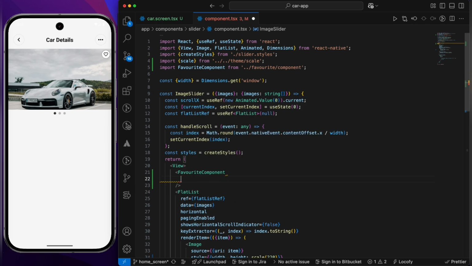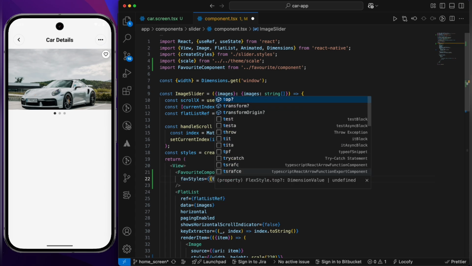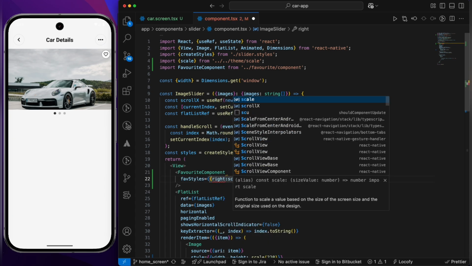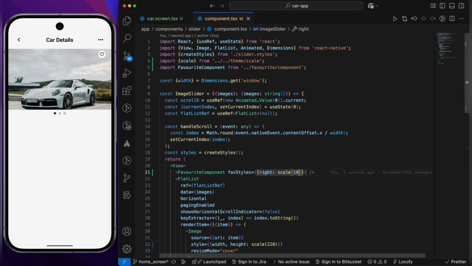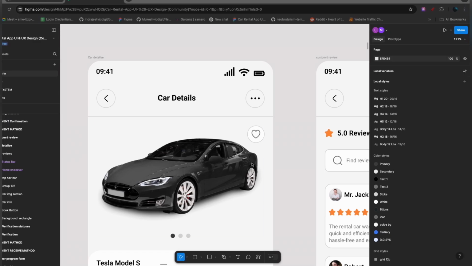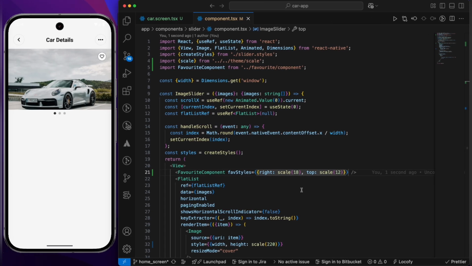So let's add the styles, and I need the right side to be a bit like this, and I also need the top to have some space. So let's add the 12. Yeah, looks good to me, as you can see. The right we have written the 18, so it has come down on this particular scale.